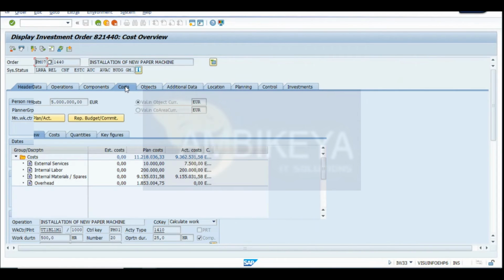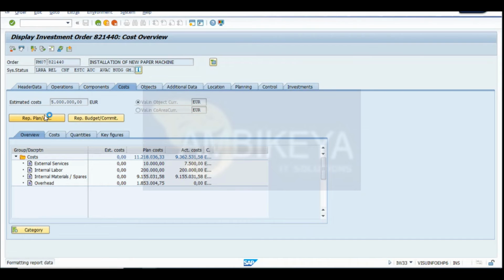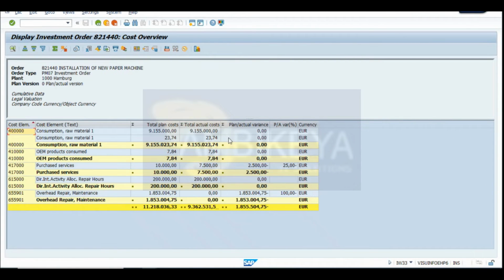Go for your cost part. Go for your report plan batch actual cost. सारा का actual cost आ गया ना. See, your raw material consumption आ गया. Okay, this consumption material आ गया. OEM products का आ गया.